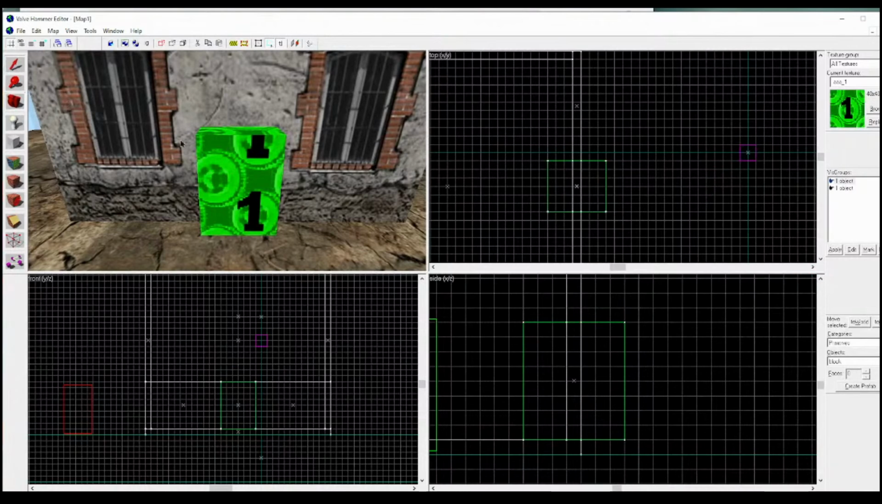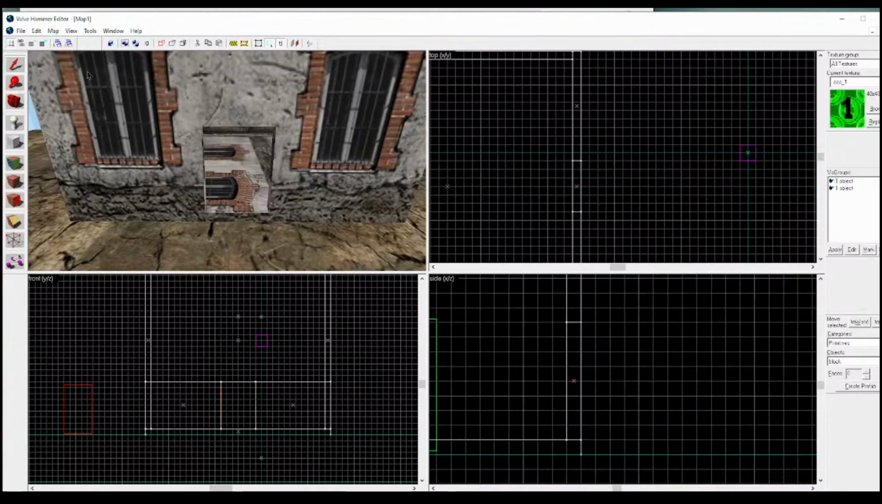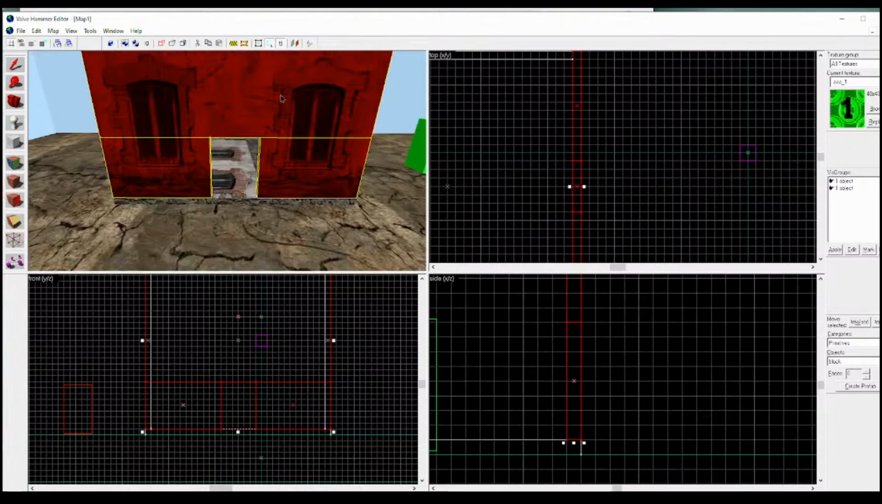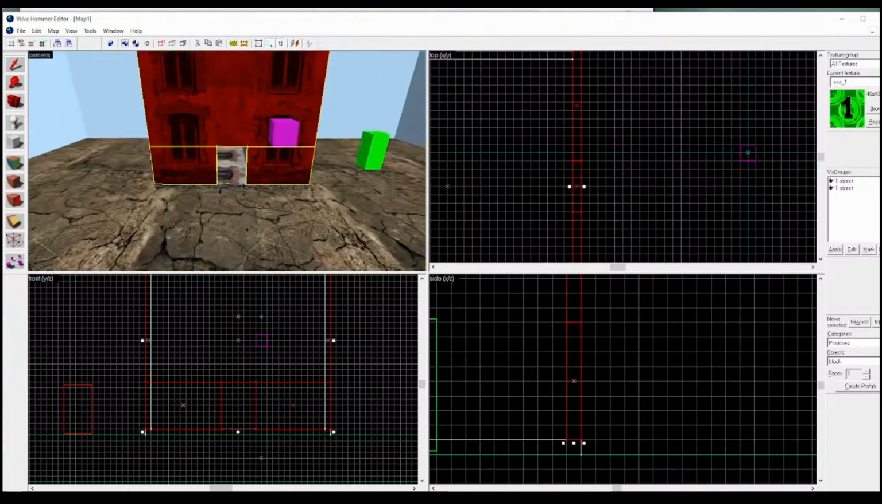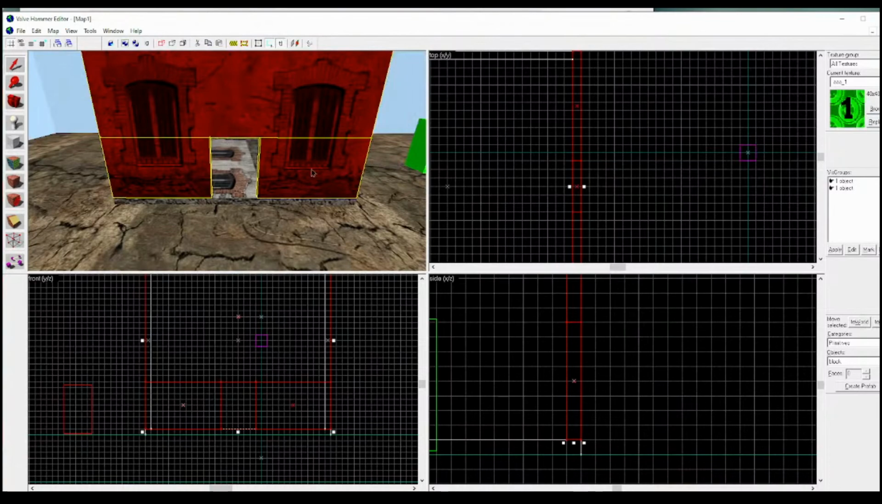We actually don't need this green object anymore. The only reason we created it was to make a hole in this building. In fact, when we click on the building, you'll notice that now it's been cut up into different sections. So every time you cut something, it will do that. It will partition things out into separate objects.